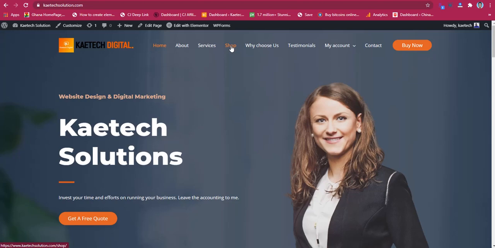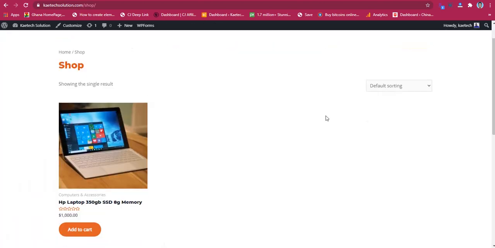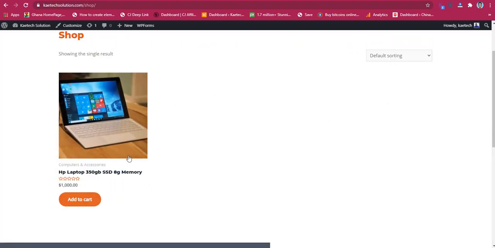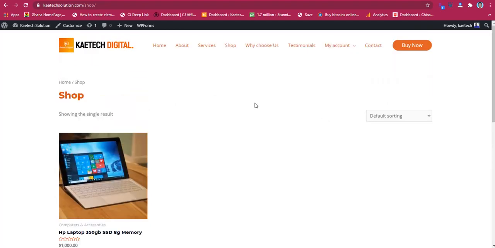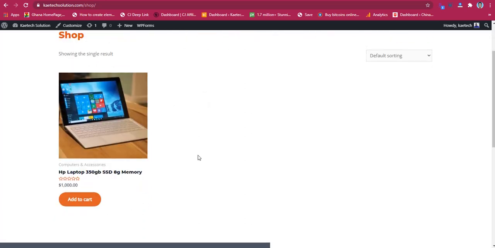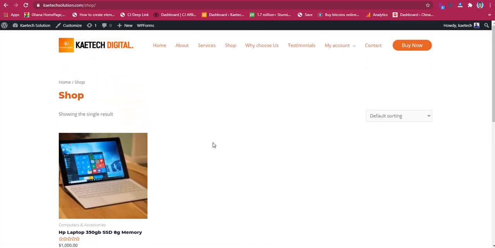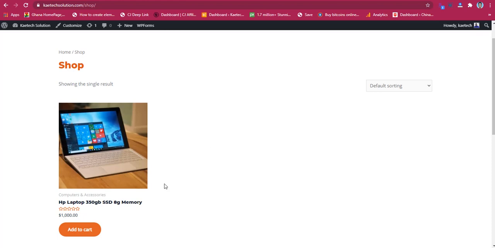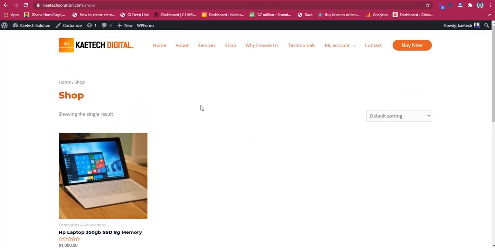But let's go to the shop and see if the product that we added is at the shop page over there. So yes, this is our shop page, and the product that we added is over here. Everybody who comes to our website can click on shop and see all the products over here. That is how you can decide to add different products, and people can add to cart and all those things. That is how we can add a shop to our website for people to buy.